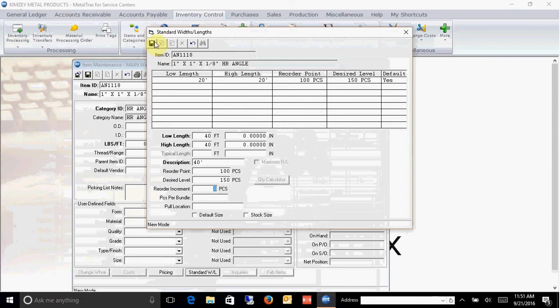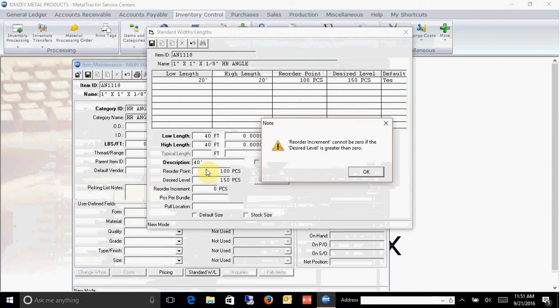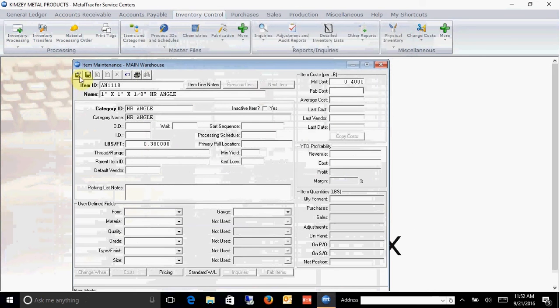That's not going to be my default, so I just save it. If I mistyped, you notice in this case, it says reorder cannot be 0 if the desired level is greater than 0. So I make sure that I put in a reorder increment of 1 piece. No default size, and then I save. At that point, I am now ready and done with my angle.